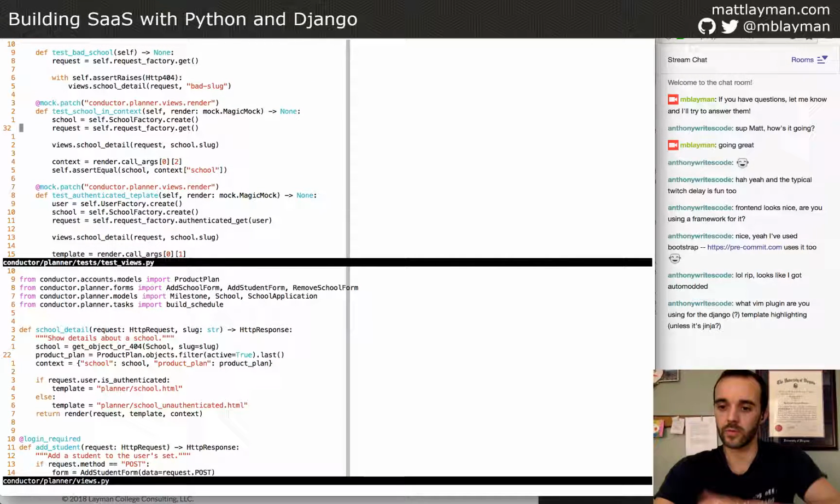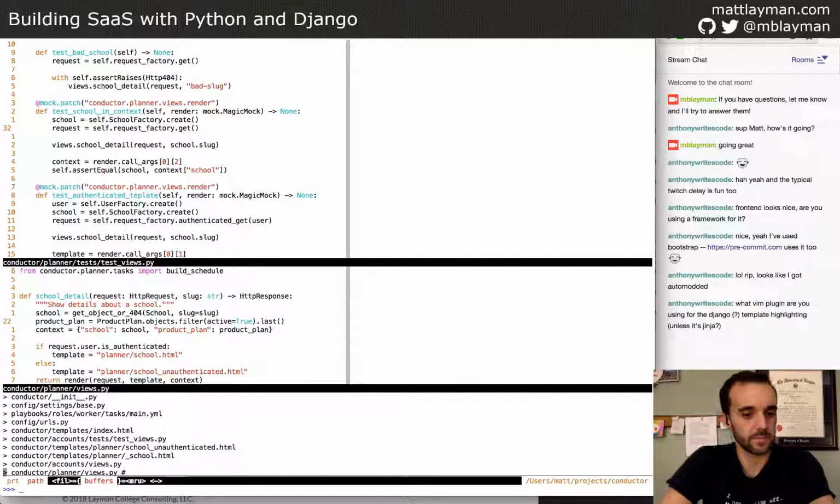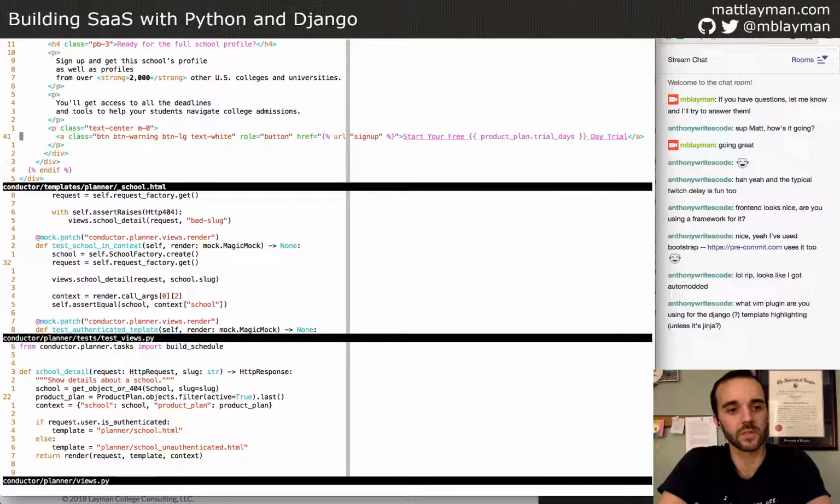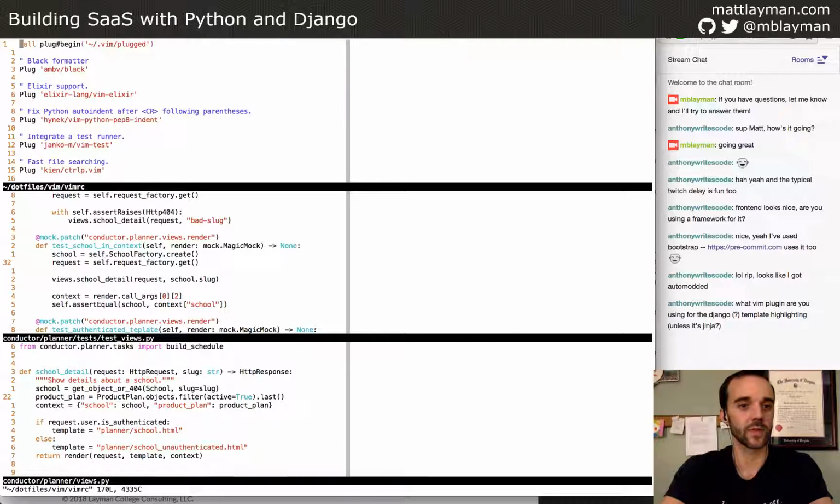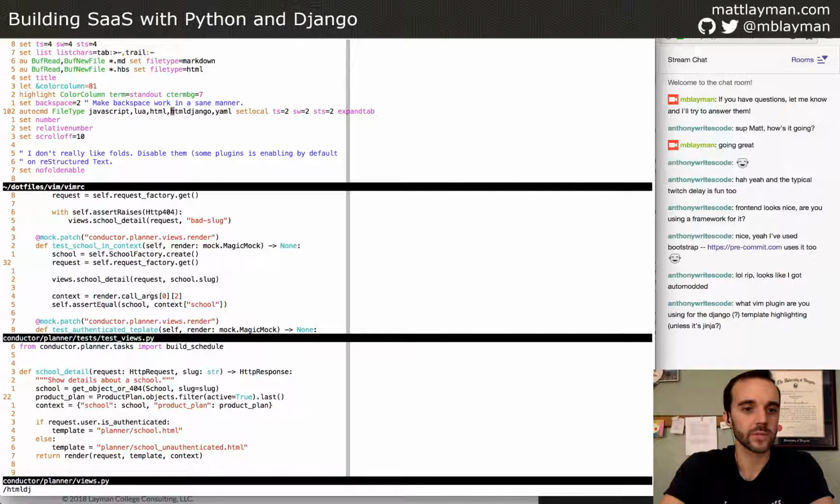What Vim plugin are you using for the Django template? Oh, good question. I don't think I'm using a specific template. I think I'm using the Jinja2. Let's see, how do I tell it what the file type is? Yeah, okay, maybe I do. HTML Django. I'm not sure where that came from. Now here's a problem: when you've been doing Vim so long that you can't remember your plugins. HTML Django. Where did that come from, guys?